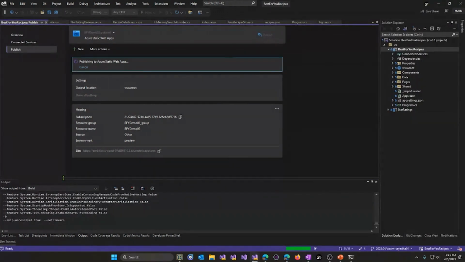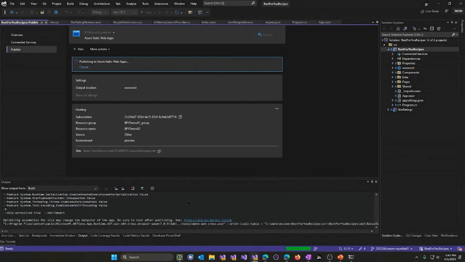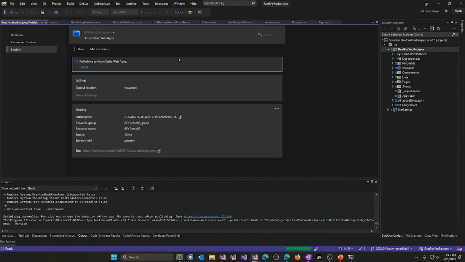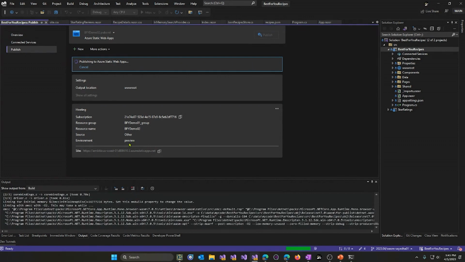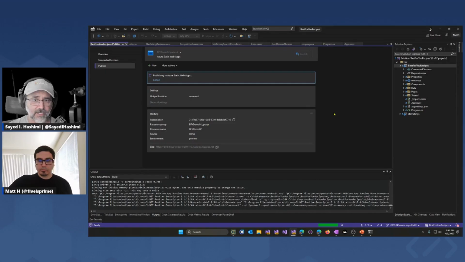So as this is happening, let me point out a few things that you should be aware of. The first thing is, when publishing from Visual Studio, the environment will be set to preview by default. Azure Static Web Apps will always have a production environment, but then you can create additional environments. So when publishing from Visual Studio, you'll get a preview environment. And let me show you how to modify that.